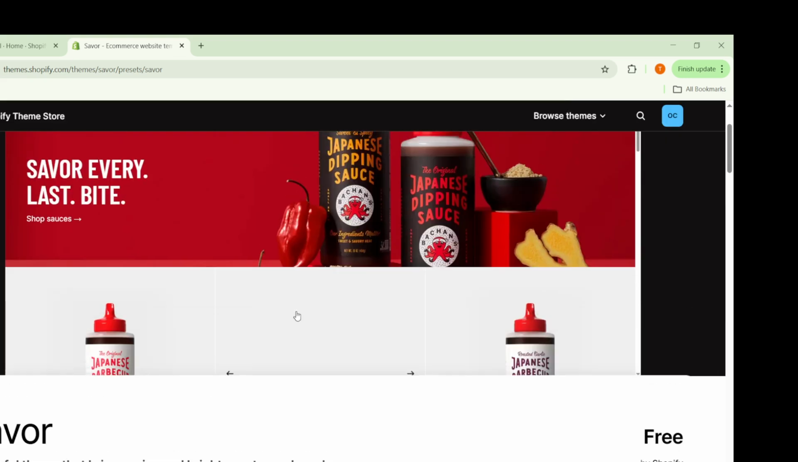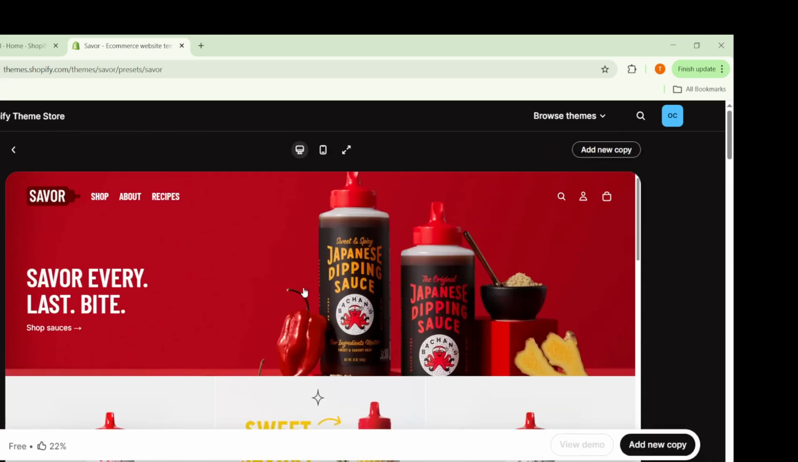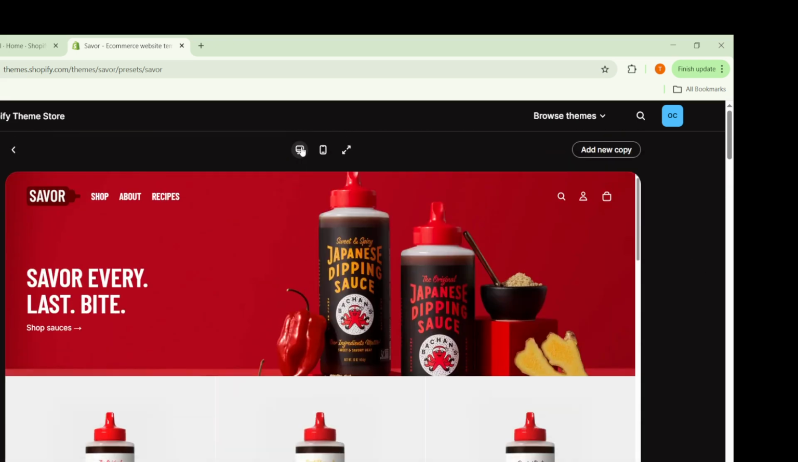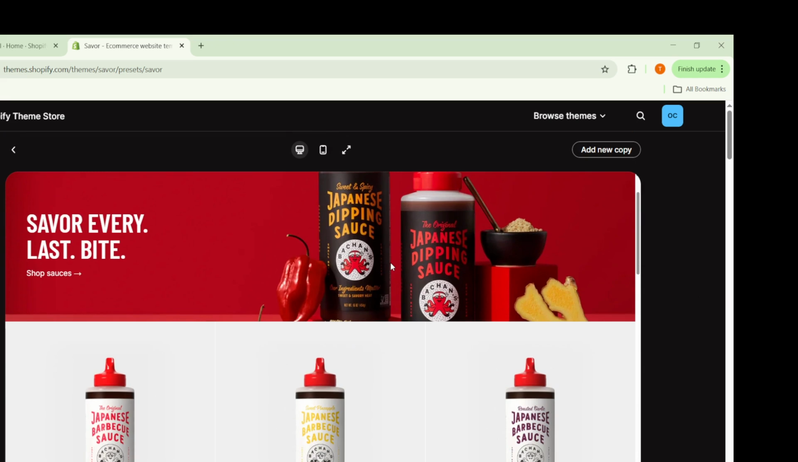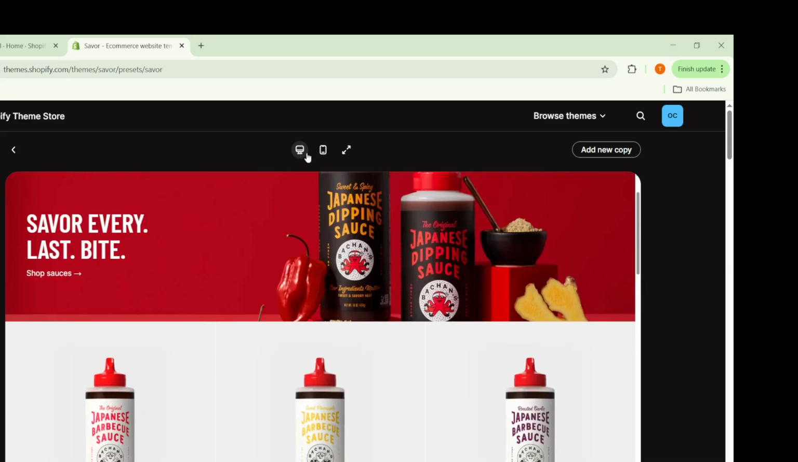Now that the demo is open, you can explore it like a real online store. Scroll through the homepage, click into products, and navigate through menus to get a feel for the design, spacing, and visual style. Near the top of the demo window, you will see icons that let you switch between desktop and mobile views. Use these toggles to preview the responsive design.